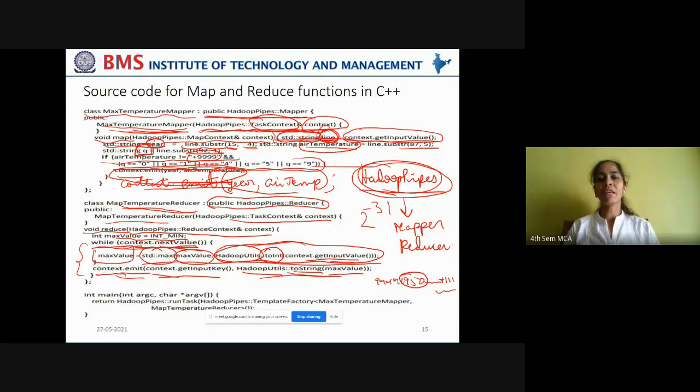In Java, what is the next job that is left out? Pack it into a job. Pack the mapper class and reducer class, and if there is a combiner function, pack that combiner function together into a job by using the main Java class. In this case, you can add main in your main C++ program itself.